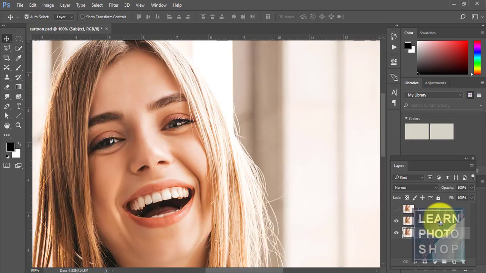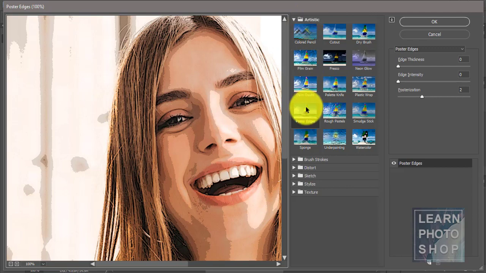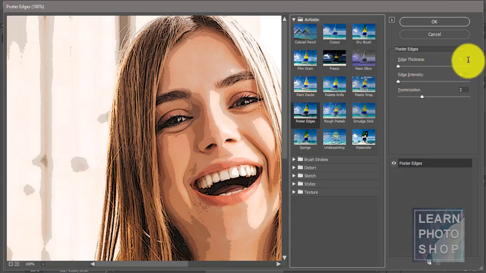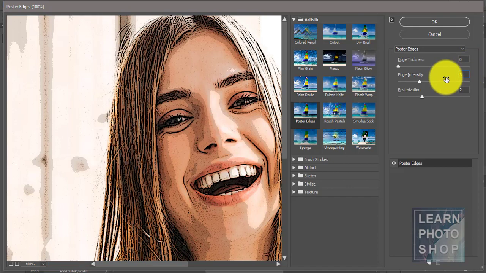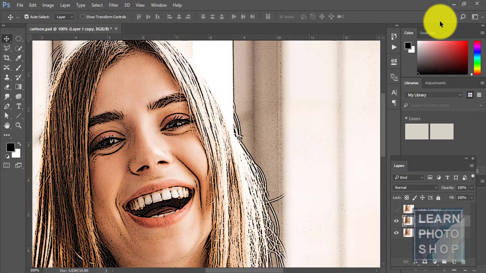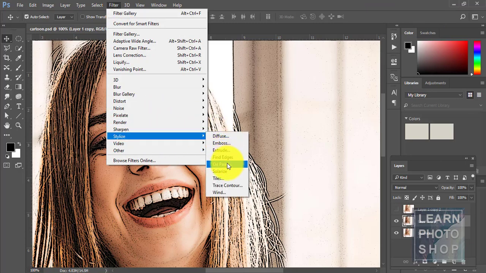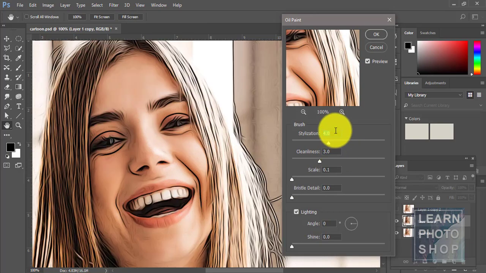Now highlight the next layer and select the next layer. Once that is selected, again go to Filter, Filter Gallery, under Artistic, Poster Edges, and we'll keep it as 0, 3 and 6 and say OK. Now go to Filter, again Oil Paint, keep the values as 4, 3, 0.1, 0, 0, 0 and hit OK.